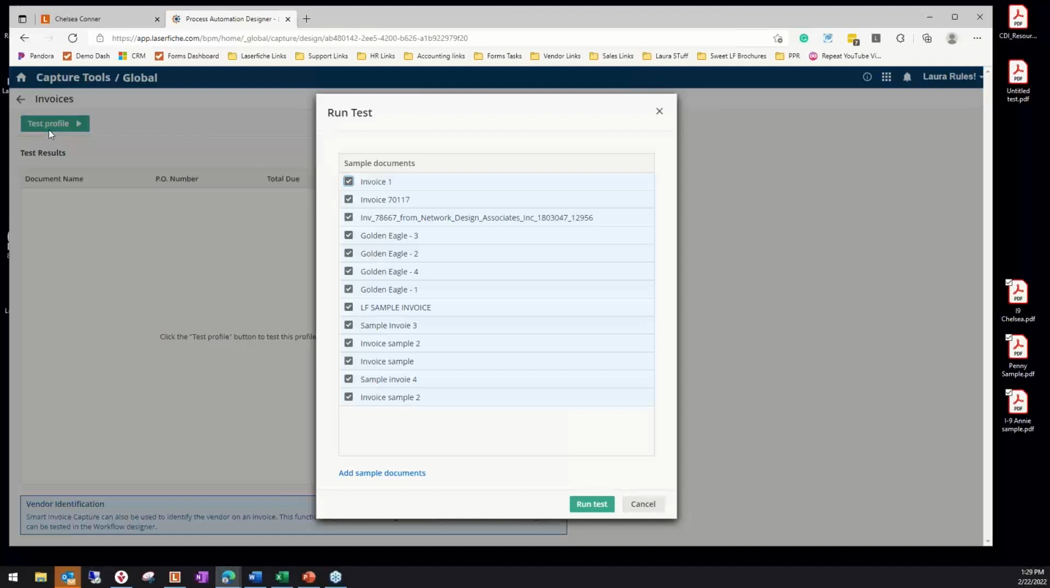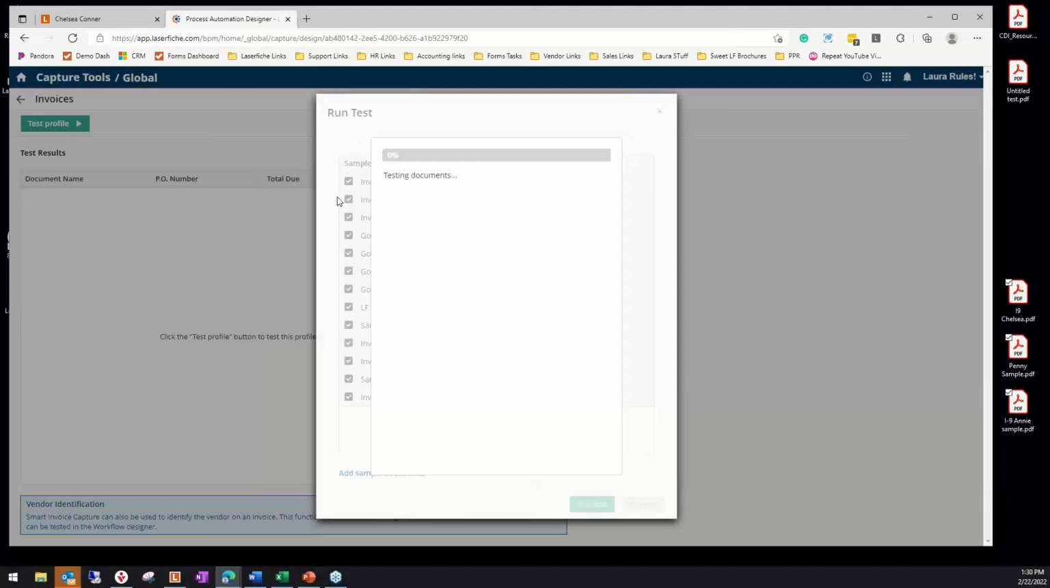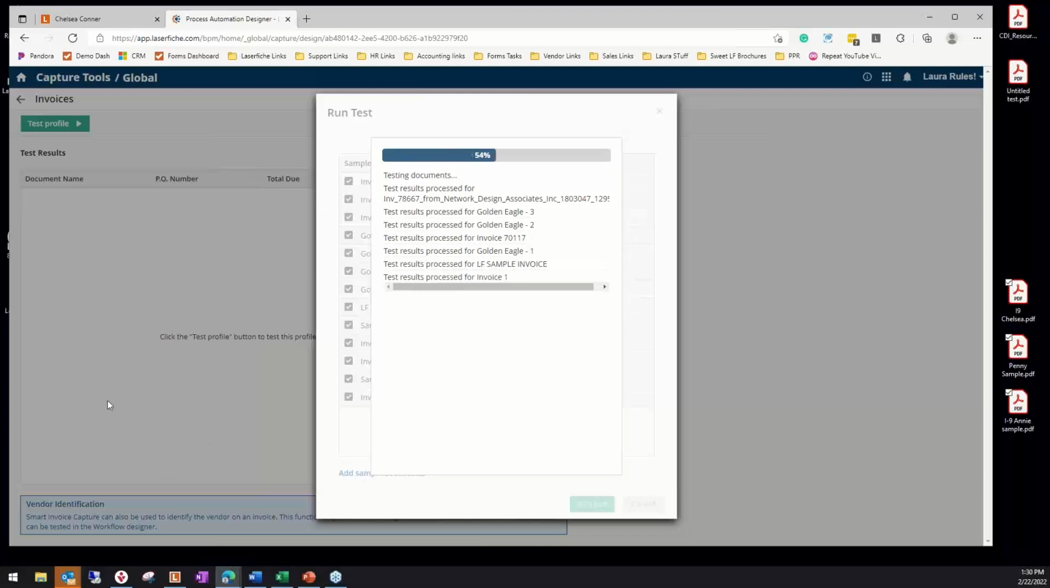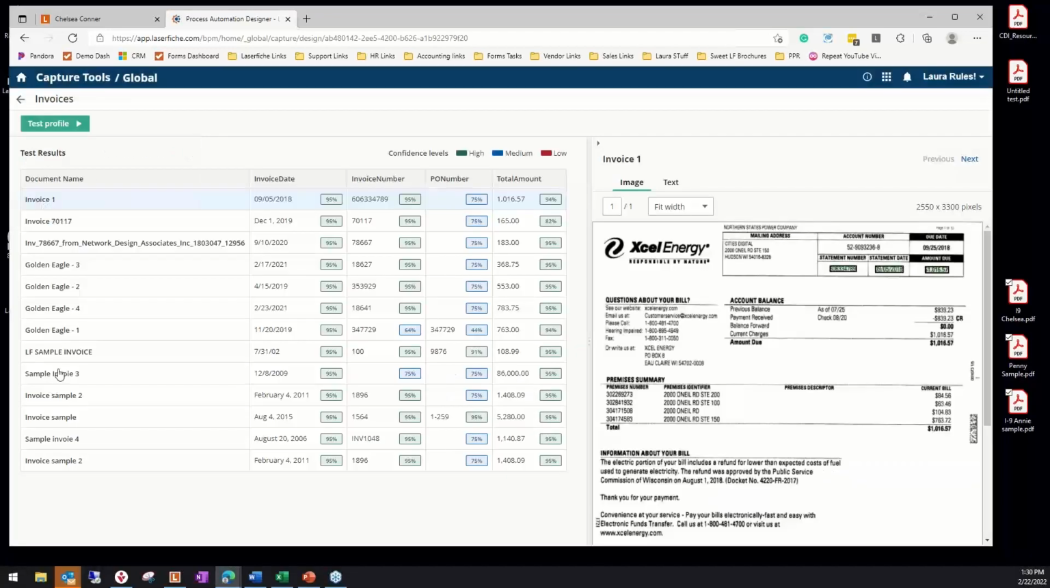And so what this smart capture, or smart invoice capture, does is, again, it's a lot like Quick Fields, but it's got some of that workflow and machine learning built in behind the scenes to extract information from the documents for us automatically. So I'm going to go ahead and just run a test on all of these documents with this smart capture profile. It's going through, testing all those samples, and then it's going to spit out some results for accuracy. Like, how well did it think that it did? And then we can dig in.